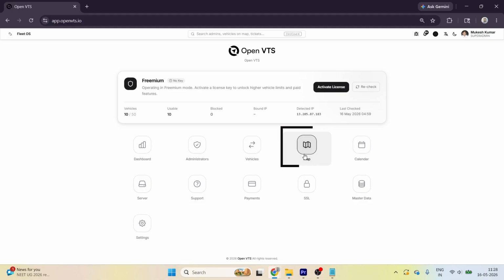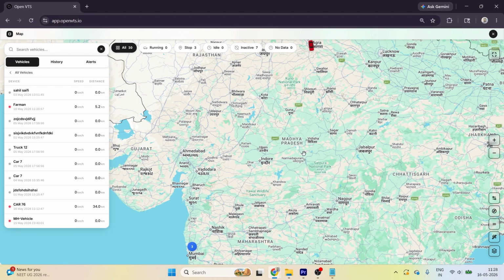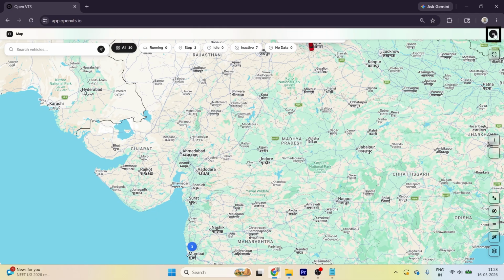Now we are inside the Open VTS map screen. At the top left, we can see the page title, Map. At the top right, there is a close button. Clicking this closes the map window and returns to the previous screen.